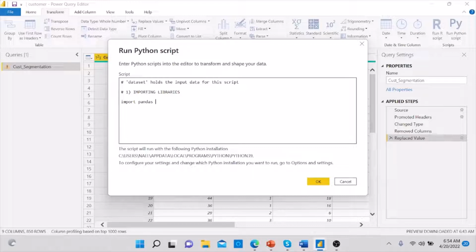pandas as pd. Pandas is a data frame library allowing you to do data manipulation and data transformation. So it's a good practice to always have pandas called in your Python script. And the second one is NumPy. NumPy is a mathematical library, so I will import it. Import numpy as np.